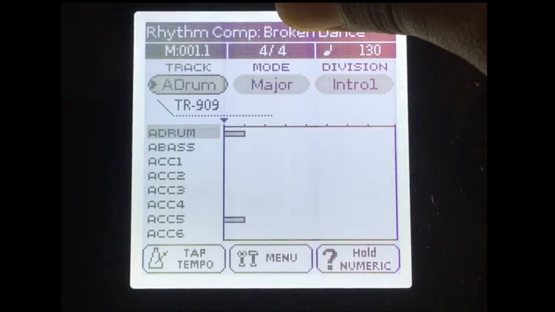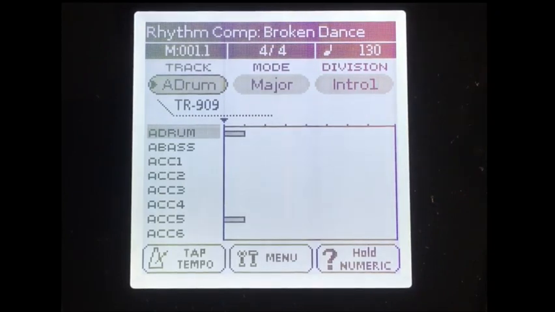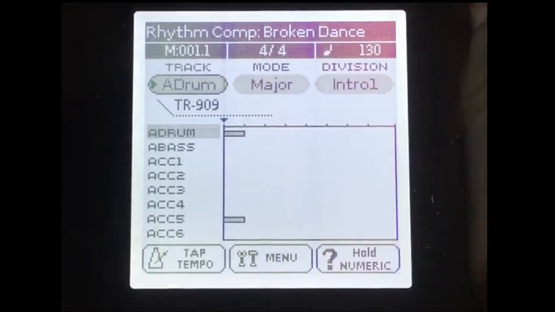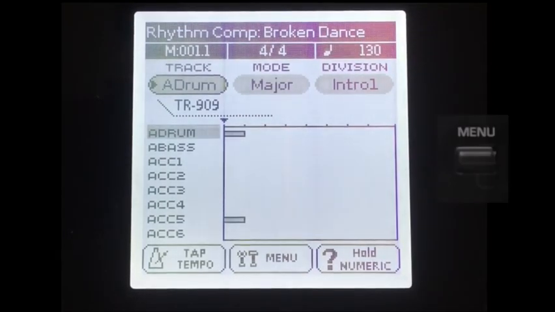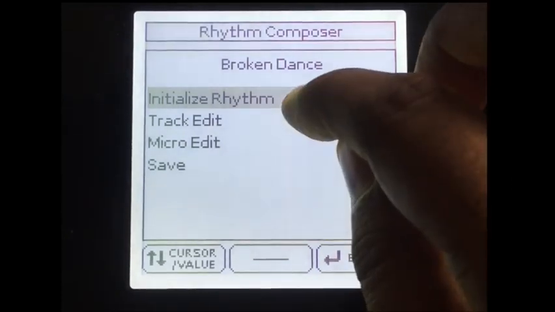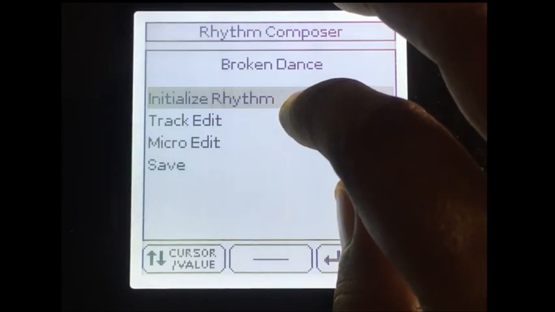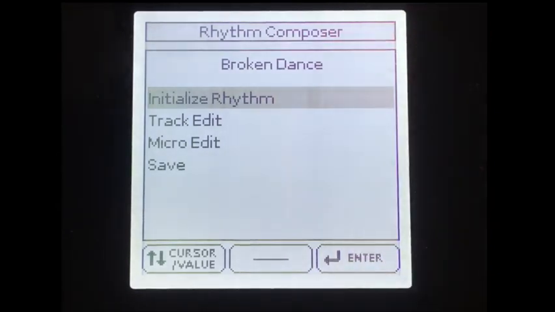Now we can see the name of the rhythm, Broken Dance, which is already selected. In this tutorial we are going to create a new rhythm. For that we have to initialize a new rhythm in Rhythm Composer. Press the menu button and select the initialize rhythm option. The cursor is in the initialize rhythm option, that is the first option. Press enter.